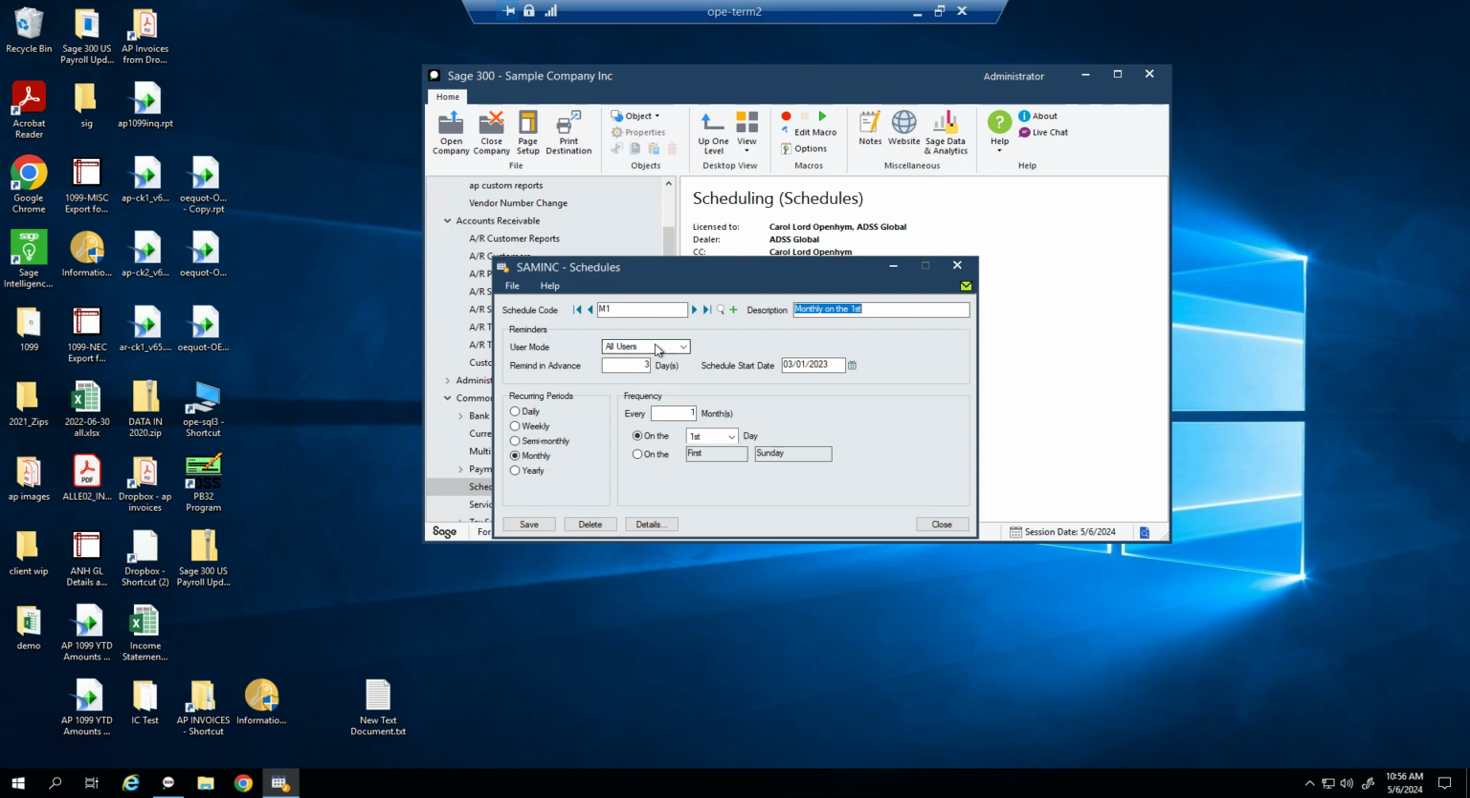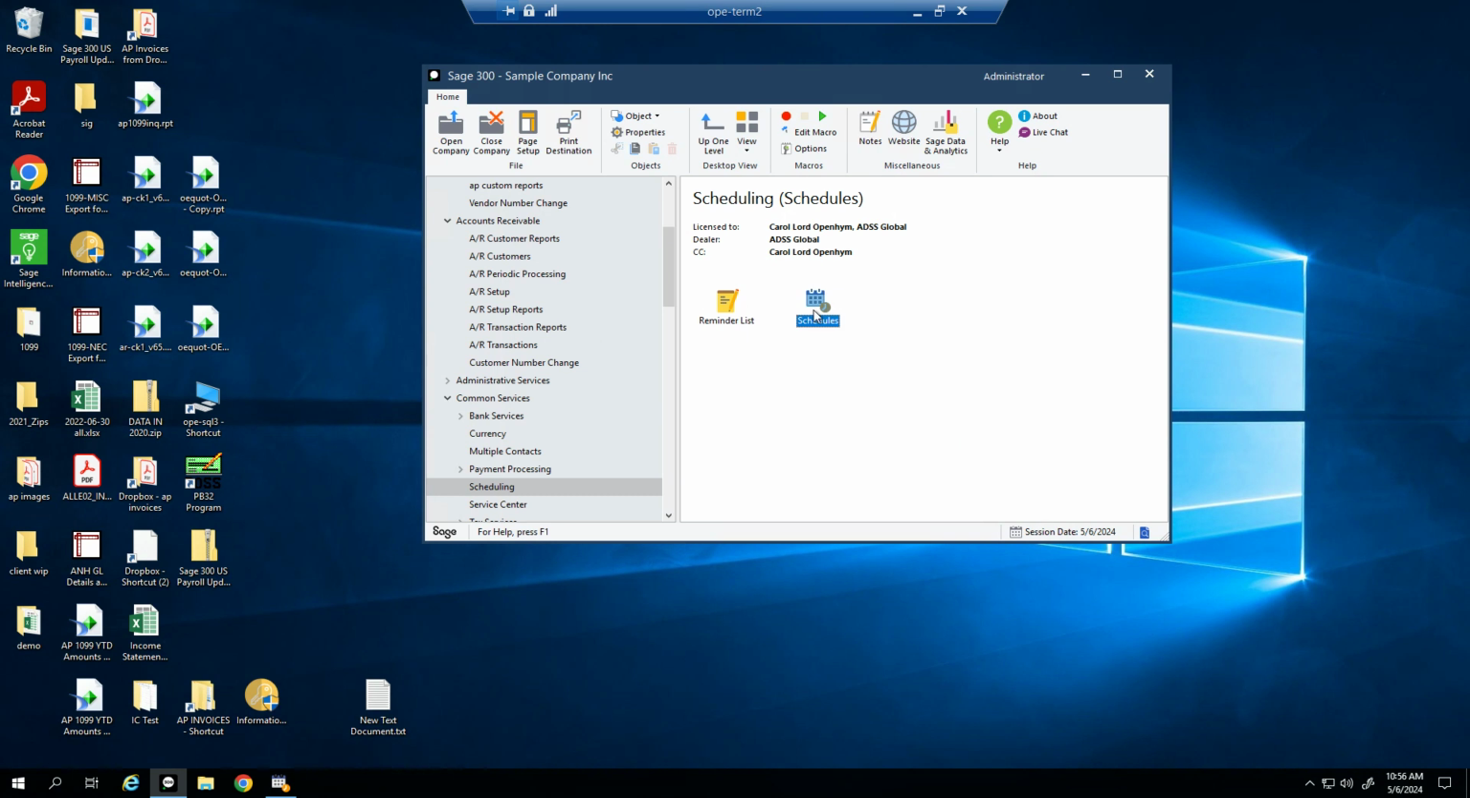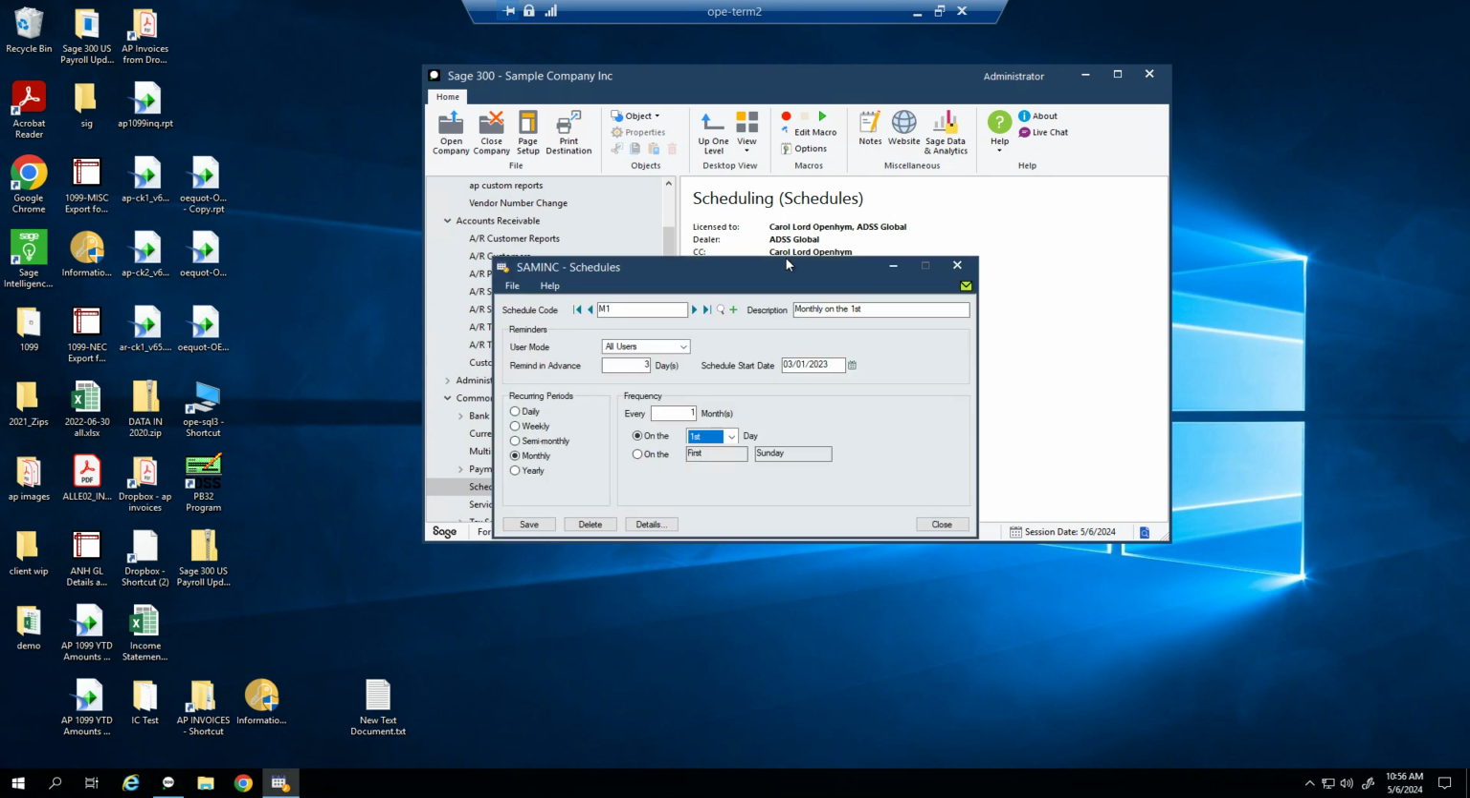You can set up reminders to remind people to do this. When does the schedule start? What is my frequency? It's monthly, every 1 month. If it were quarterly, it could be every 3 months. What day of the month: first, any day, or last. So these schedules, I make them very generic in my naming because I can use these in AP, I can use them in AR, I can use them in GL. So monthly on the first.